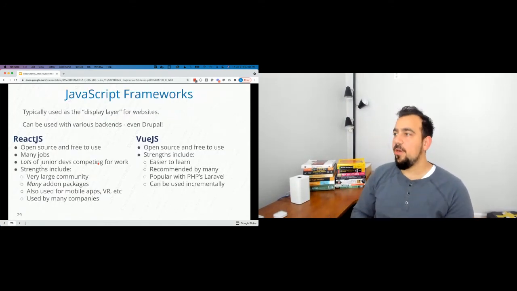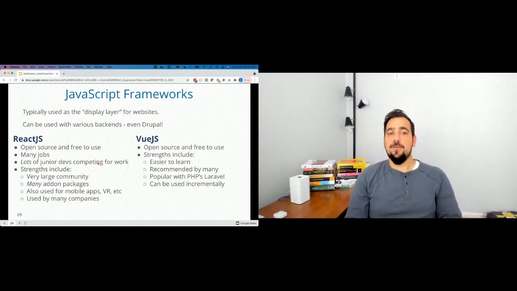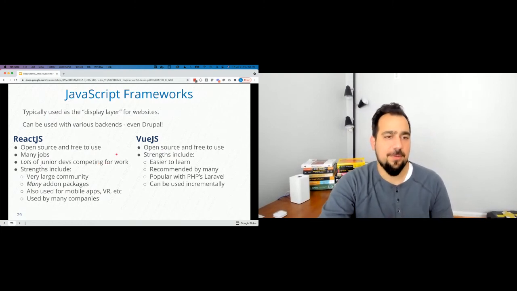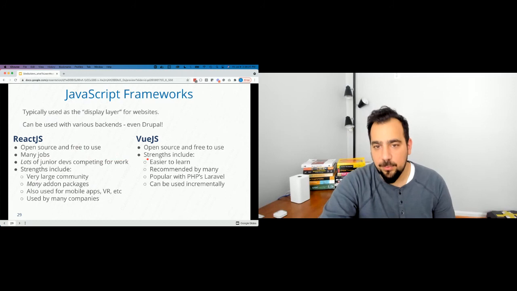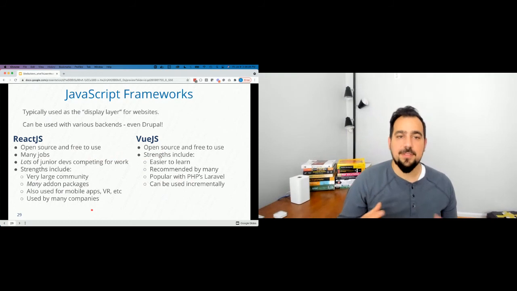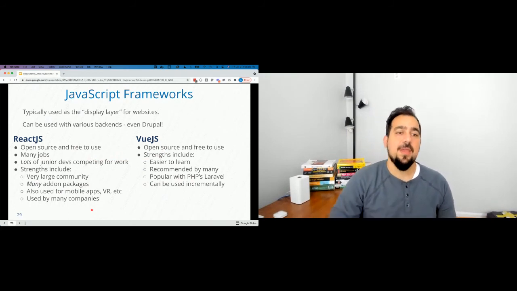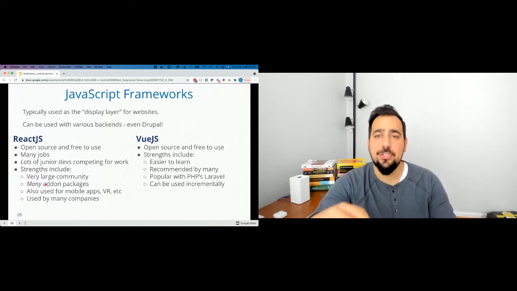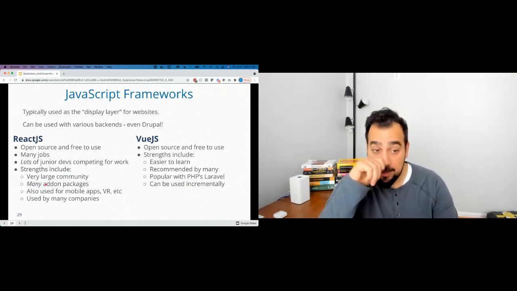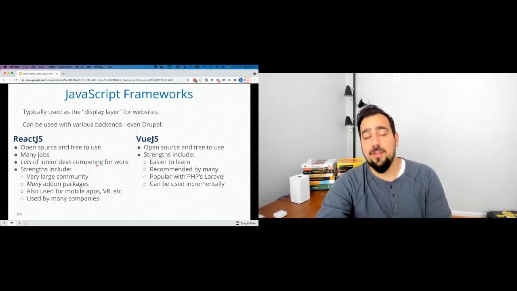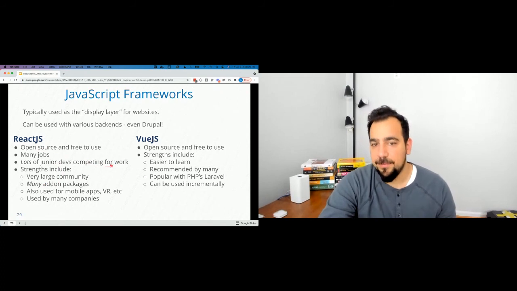Okay. And if you want to branch out of Drupal entirely, you can focus on React.js or Vue.js or other JavaScript frameworks. A lot of people really like them, and they're kind of fun to use in some ways. You are writing code the whole time. It's not a click and configure type of thing. But for React, for example, it's got a very large community. There are a lot of add-on packages, which are like the modules in Drupal, and lots of jobs out there. The downside: there are a lot of junior developers competing for their first job.